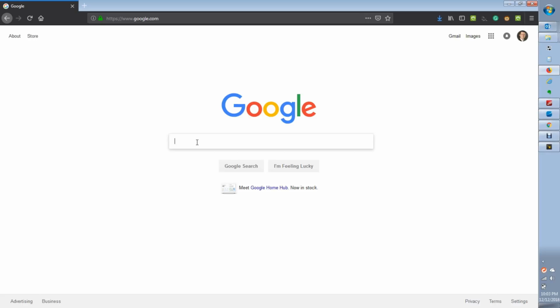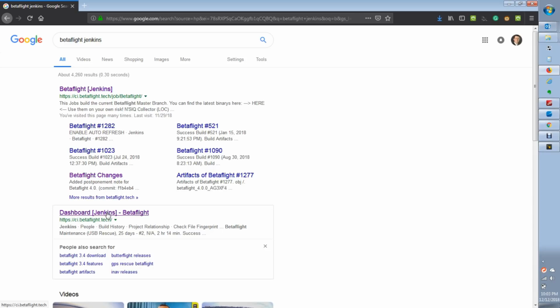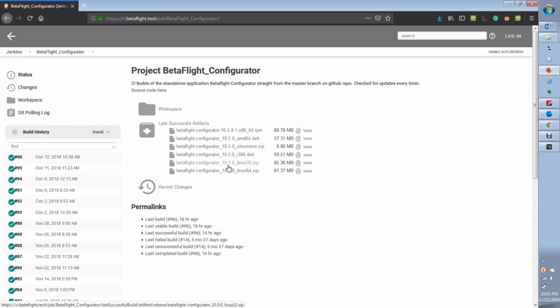We just go to Google or your favorite search engine and type in Betaflight Jenkins. And right here you should see in your search results ci.betaflight.tech. So this is the main site for all the Jenkins builds for Betaflight, the configurator, and other maintenance releases, the rescue release edition, so on and so forth. We're going to go down here and hit Betaflight Configurator, and then depending on your OS, you can choose which one you want to download here.